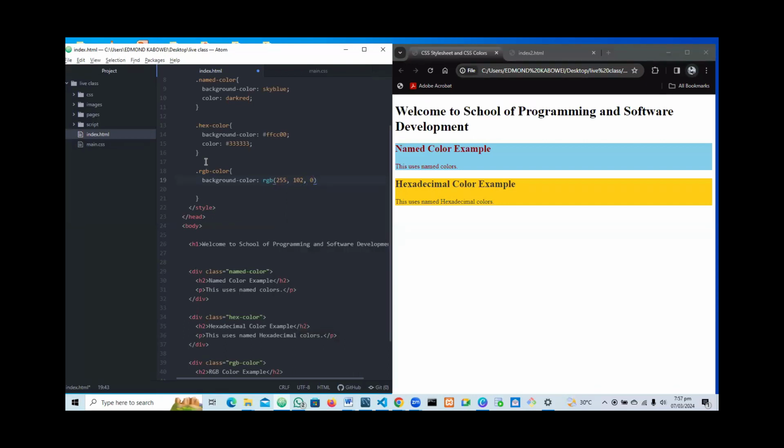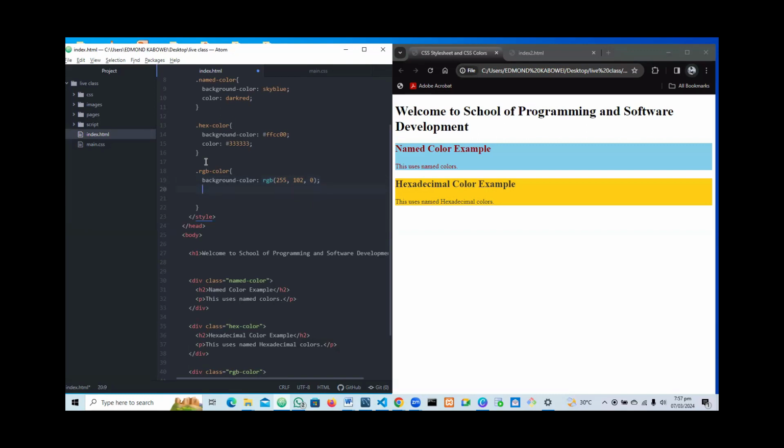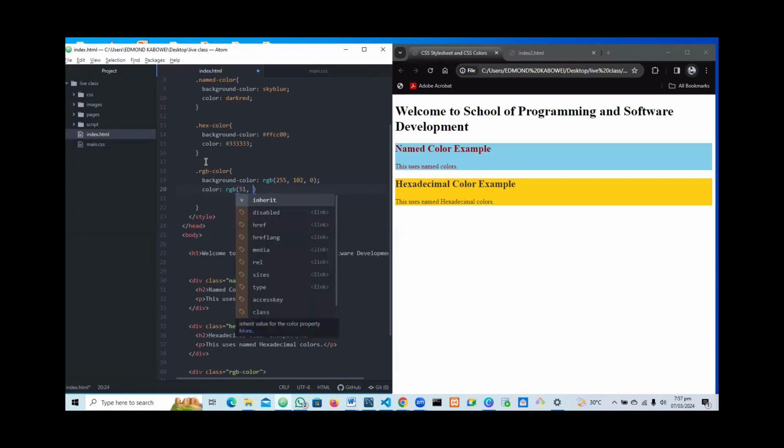So there are different shades and variations of colors, and this is one perfect way you can use to explore them. So let's also give a text color using the same RGB in the brackets. Give the values 51, 51, 51, and close with a semicolon.